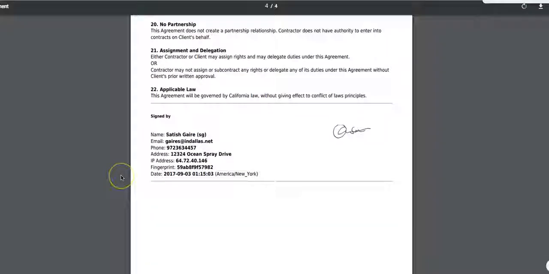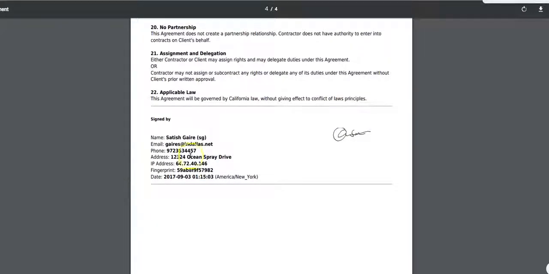Now, when I download it, it's a PDF file. I'm going to skip all of it and go to the bottom. At the bottom, that's my name, the person who actually signed it, and their email. It also has their phone number, their address, and their IP address. In my case, it's a proxy IP address for demo purposes. And it has something called a fingerprint.